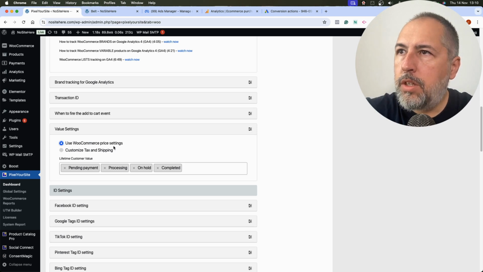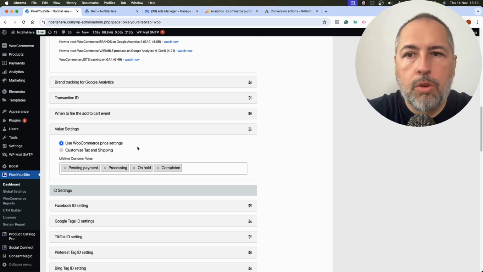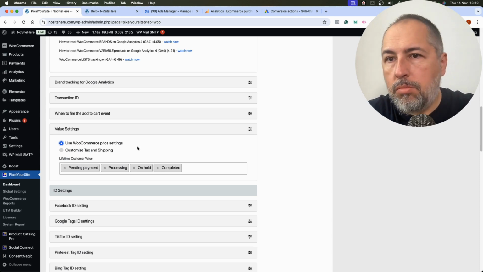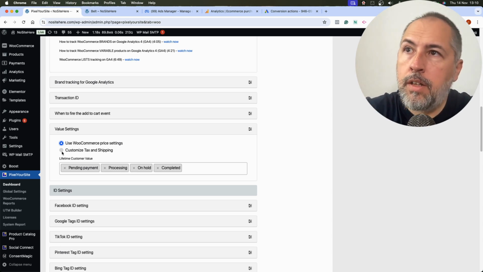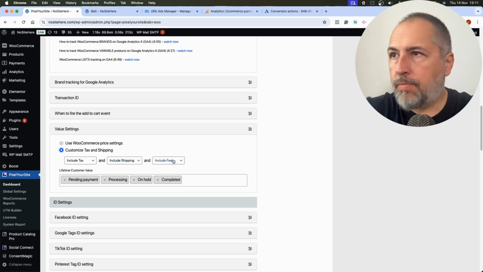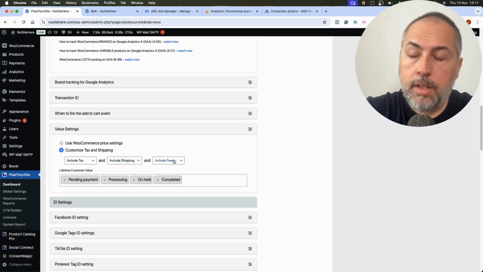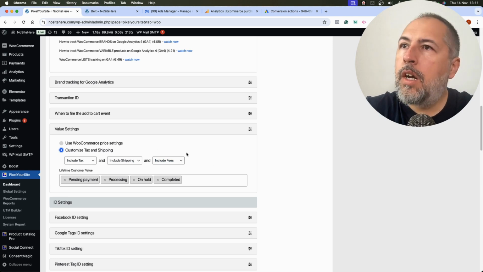This is the default option: use WooCommerce price settings. Basically, we will take the values from the website. So what's on the page, that's what we use. However, you can also customize it, and you can include or exclude tax, exclude shipping, or exclude fees if you use fees for your website.